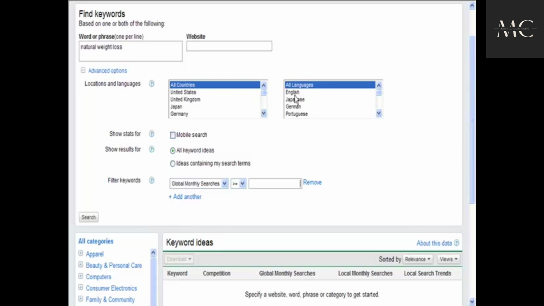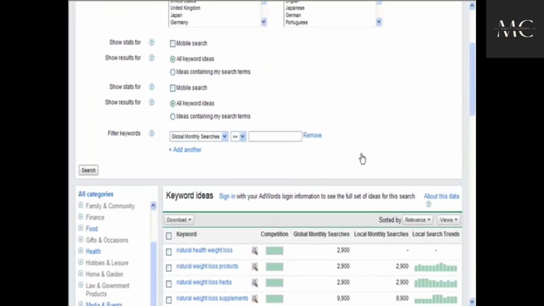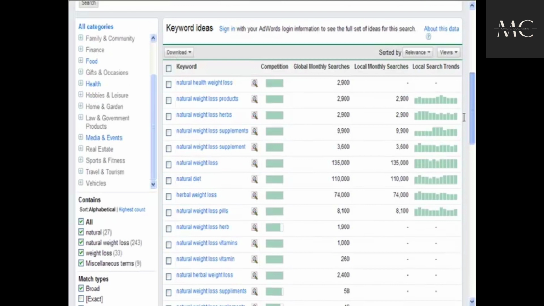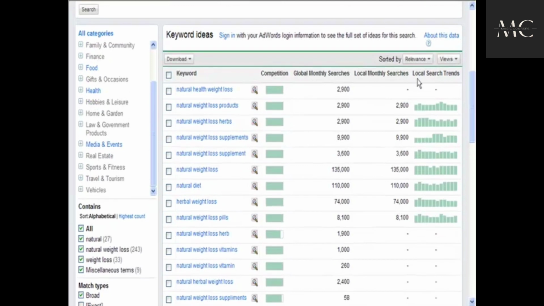Now if I want to know just how many English searches there were, I could use this option here. But for this example, I want to know exactly how many there are across the whole world. So let's do all languages, and let's click on search. Okay, now you can see it's come up with some search results for us, and it gives us the keyword and global monthly searches here. Now if I click on this column here, it will sort them by global monthly searches, which just makes it a little bit easier for us to look at.